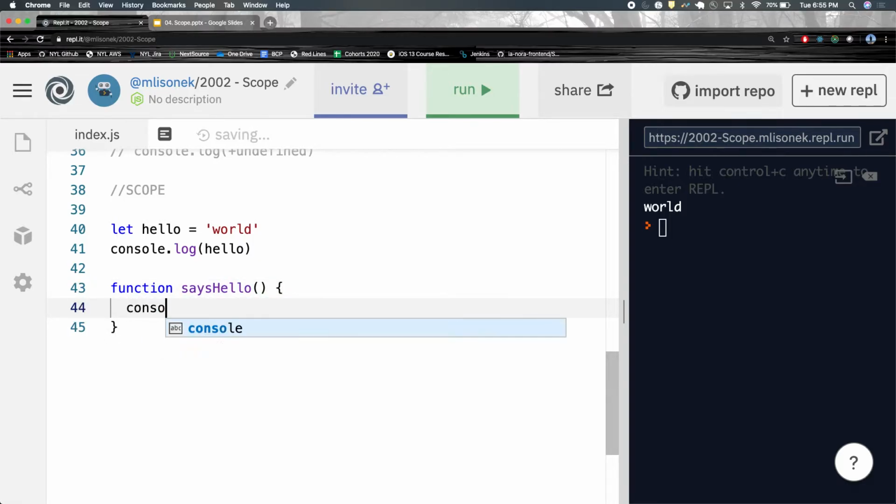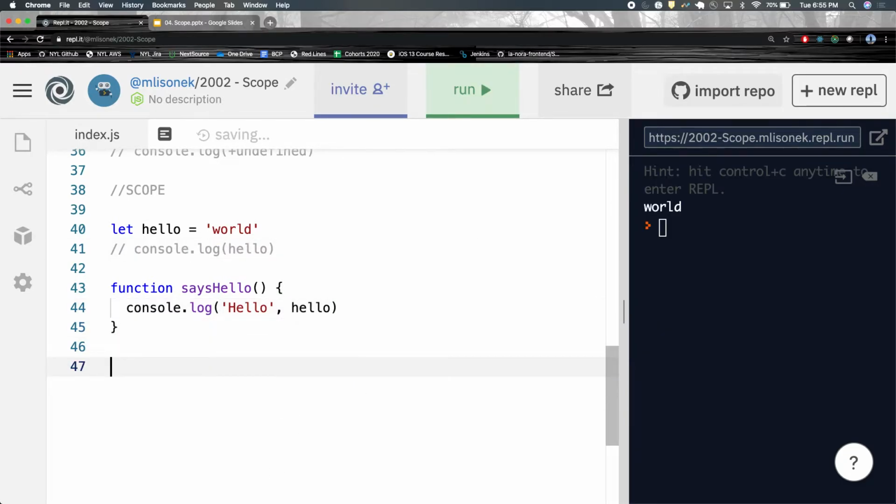And then what I do is console.log hello, comma, hello. So, comment this out, and then I say hello, and I run it, right? I still get hello world. I can still access this string world inside of this function. Okay? Because this variable hello was declared inside of the global scope. That means anything in a lesser scope can still access that.